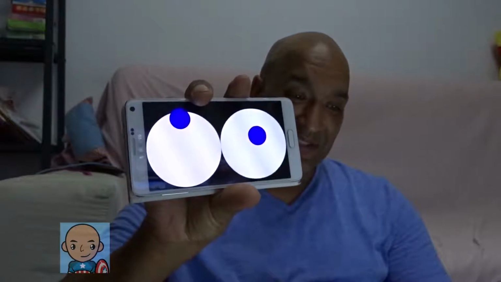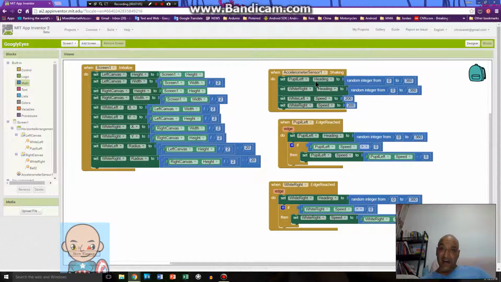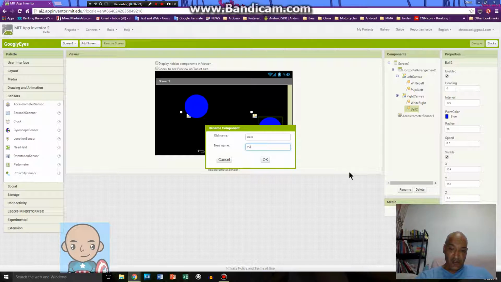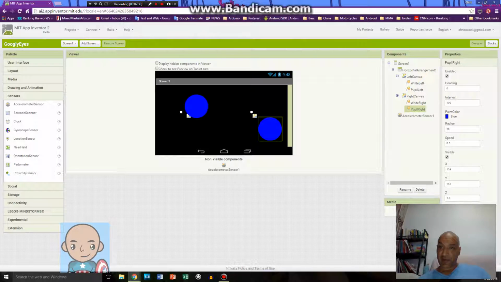Uh-oh. That's a problem. When I shake it, the white is moving, not the pupil. Oh my goodness. What did I do? Okay, let's see here. When accelerometer shaking, set pupil left heading to random integer, set pupil ball 2. Chris, how did you not name that right? Pupil right. I must not have clicked OK. I thought I remember changing that.